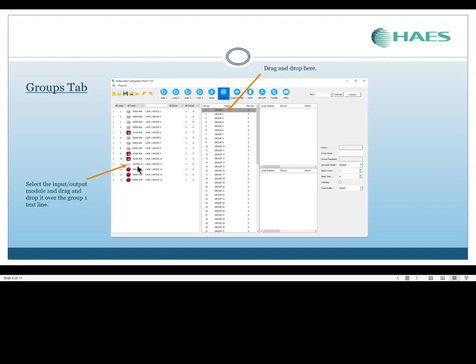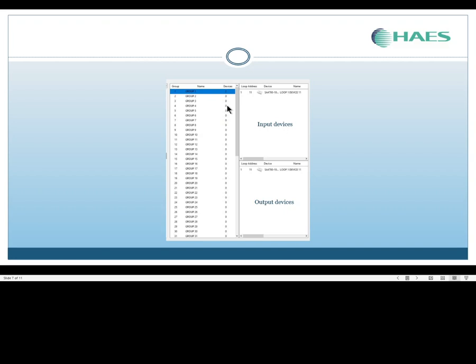The first step is to highlight the input-output module and then drag and drop it over the group 1 text line here. This will then assign the input-output unit to group number 1. Its input part will be shown in the top box here under input devices, and in the bottom box the output part will be shown separately.